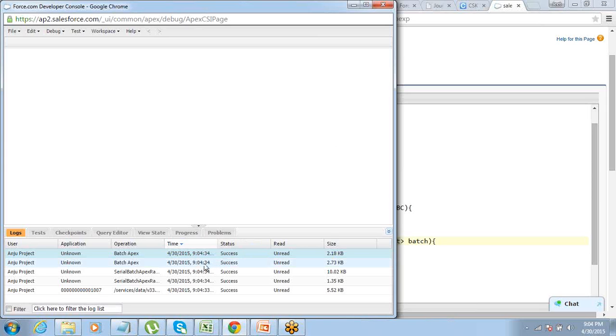So if you see this, it got executed twice, right? One success, second success. So it's not just one batch which got executed. We have, I think, somewhere between 10 to 20 accounts. That's the reason why it got executed twice. One batch had 10 accounts.